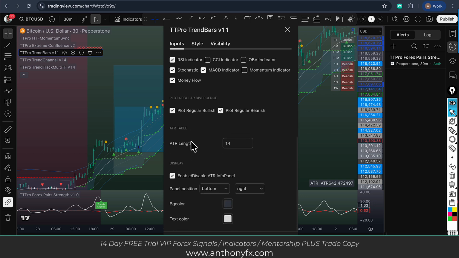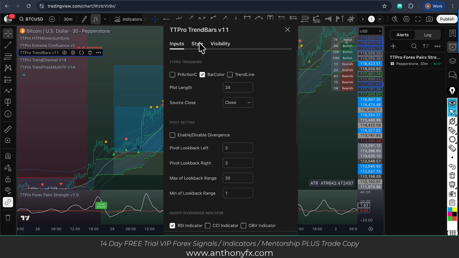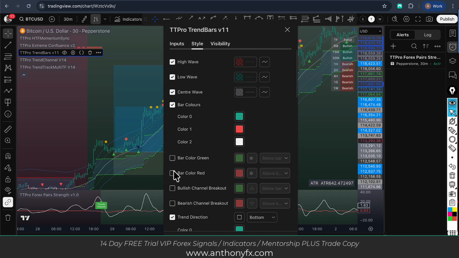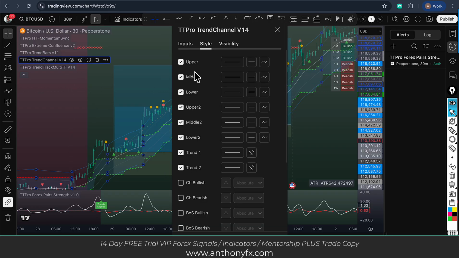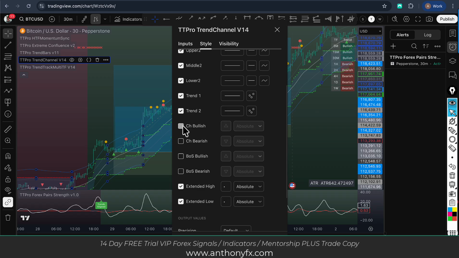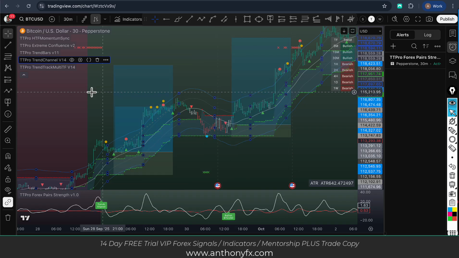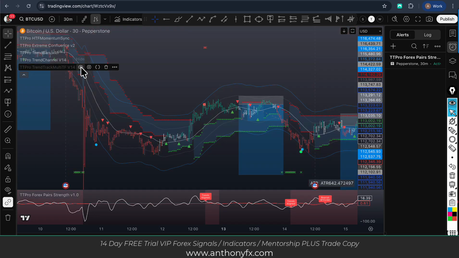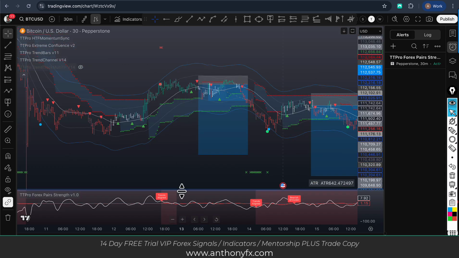So that's the trend bars, and in style, remove these 1, 2, 3, and 4. Take them out. We're not using these. Go OK. The trend channel, make sure middle is selected, both of them. Come down here and remove these. You don't need them. 1, 2, 3, 4. Take them out. That's it. And then go OK. The trend track multi, now you could probably leave that out. This is going to give you the 4 hour and 2 hour trend on this indicator.